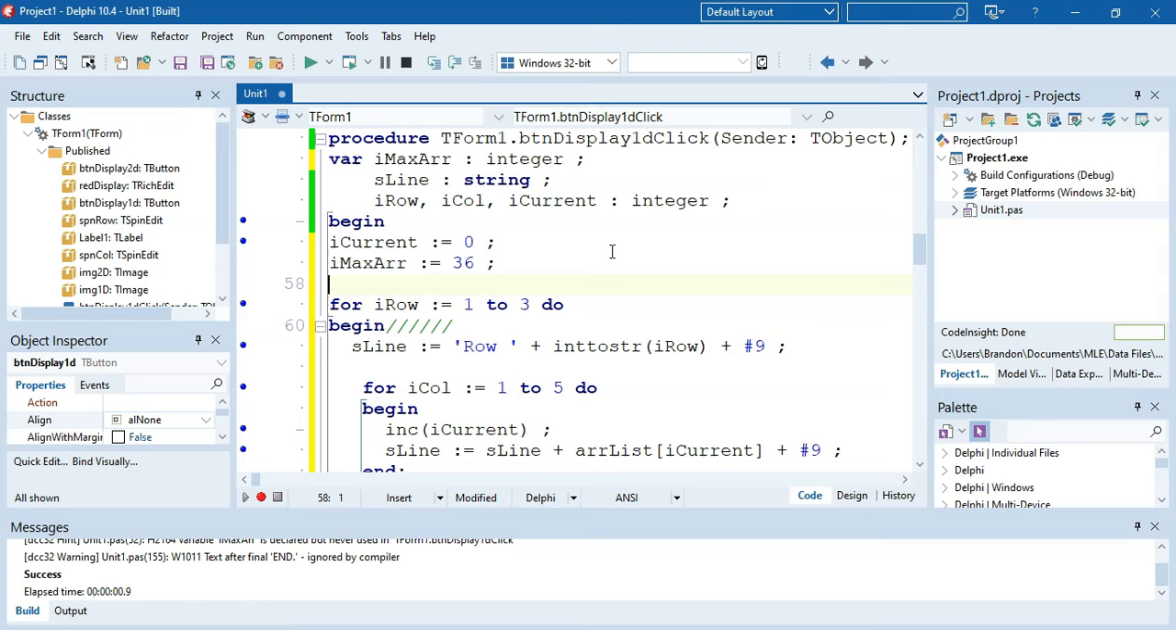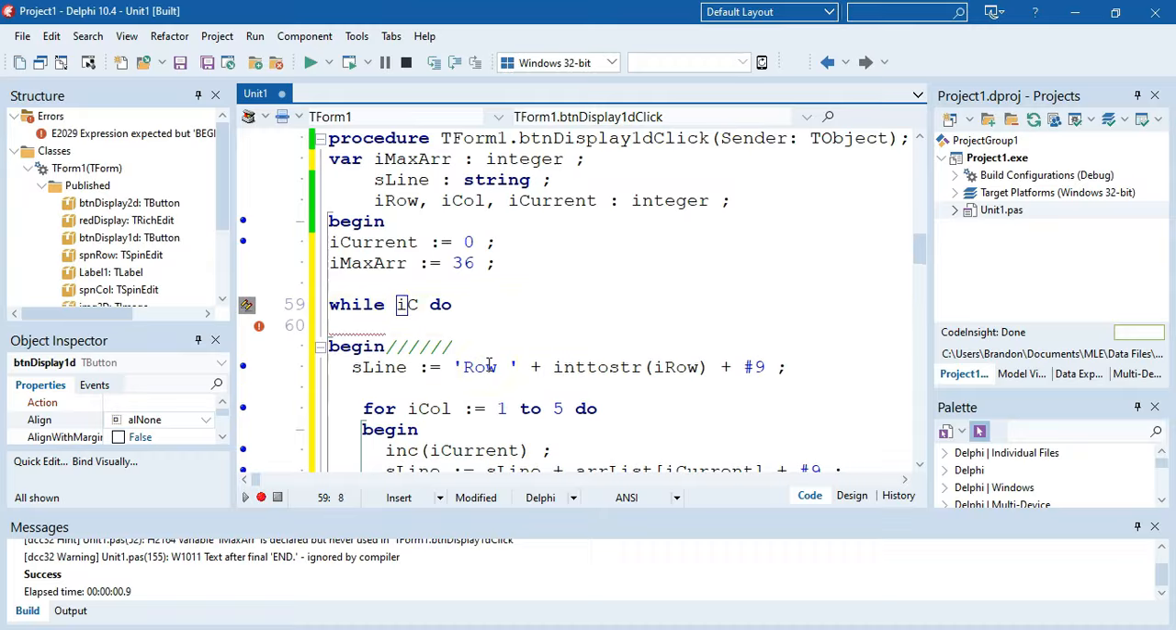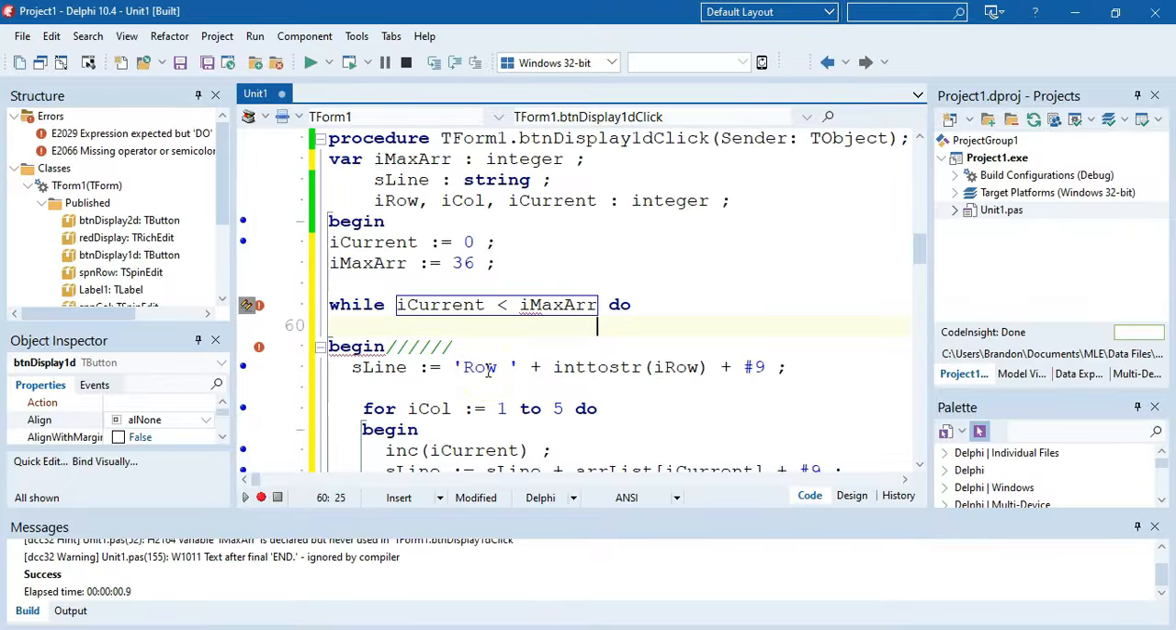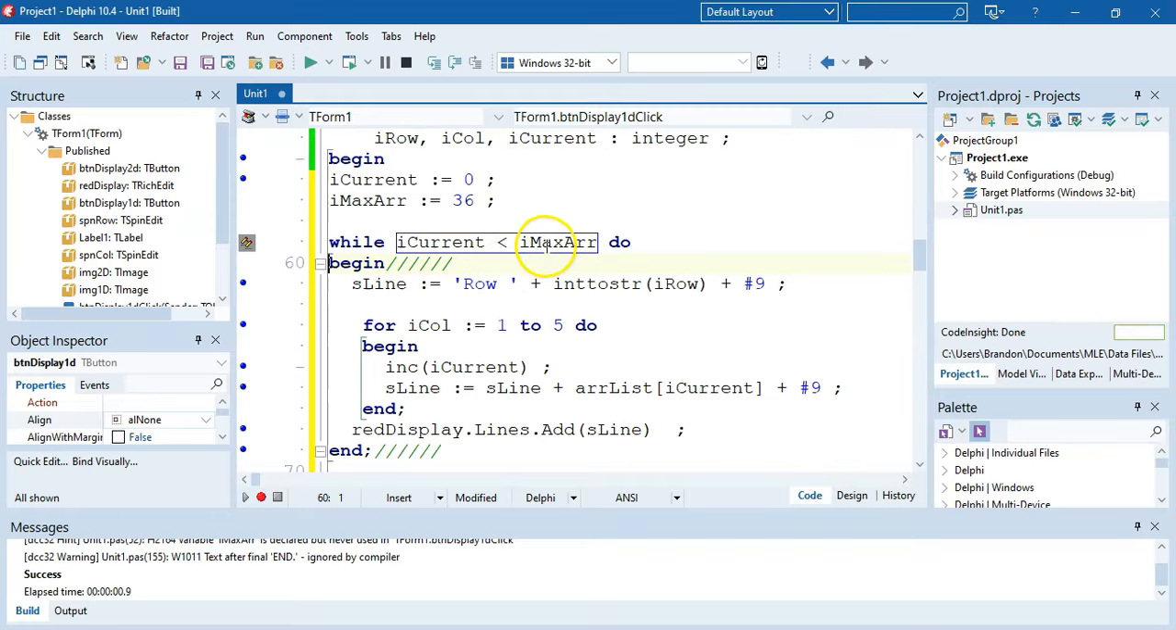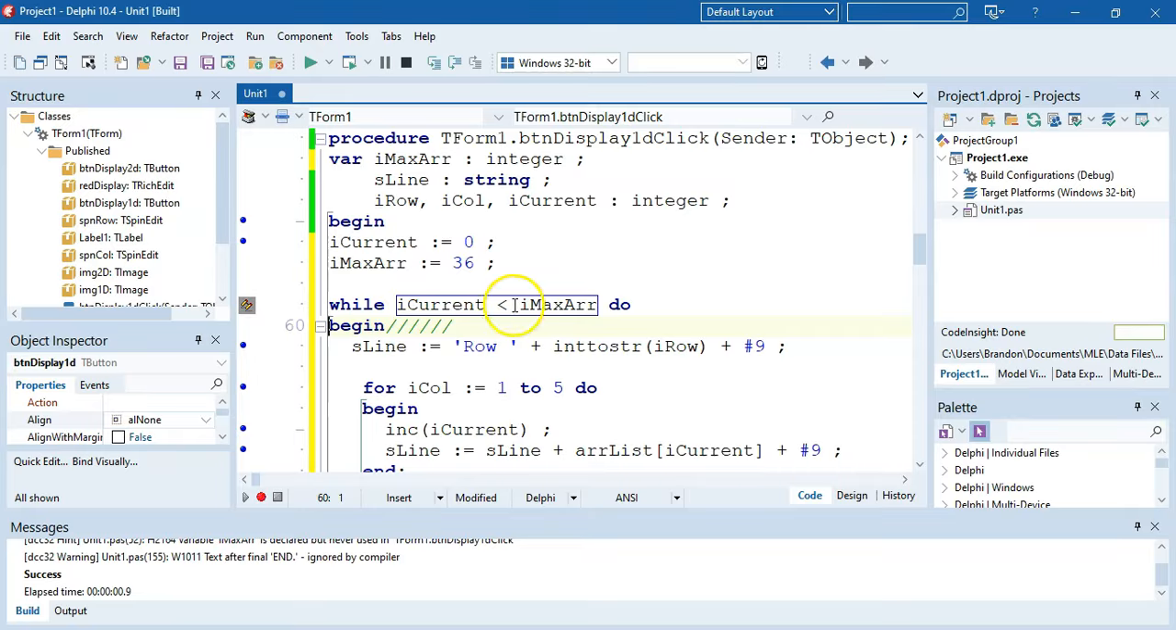And so instead of doing this for loop that goes from 1 to 3, I'm going to do a while loop. Keep doing this while our current is less than our max array. While it is less, so while our current is a 1 or 2 or 3, keep doing this display. The moment it becomes the same value as our max array, we can now stop doing this. Do you agree? Does that make sense? So let's try that quickly.